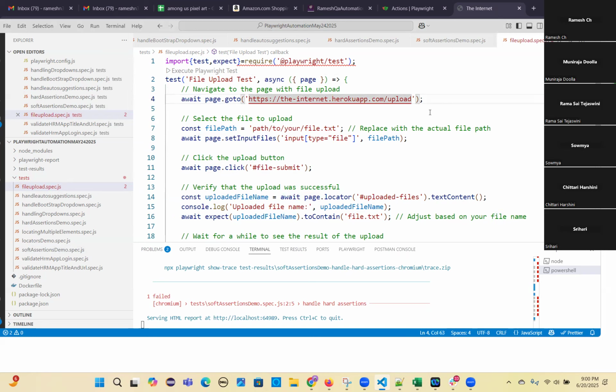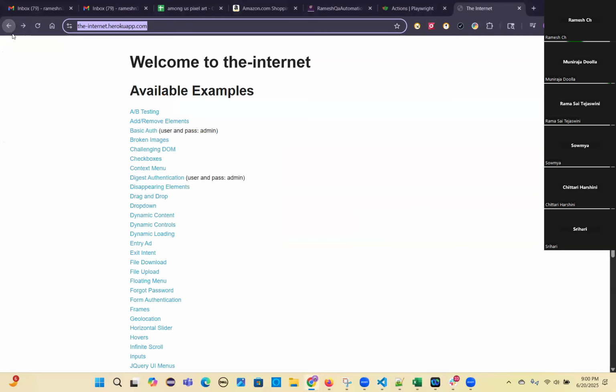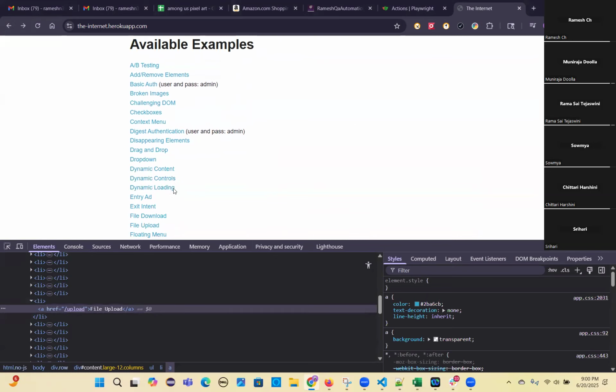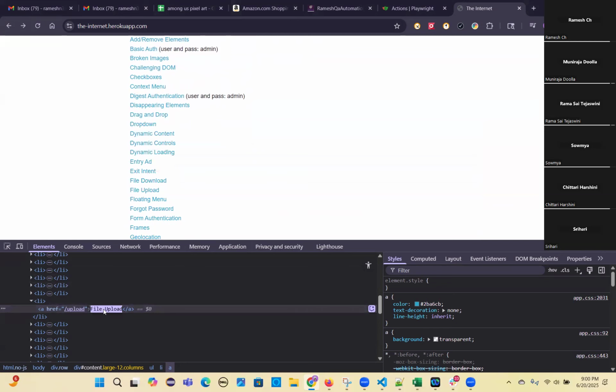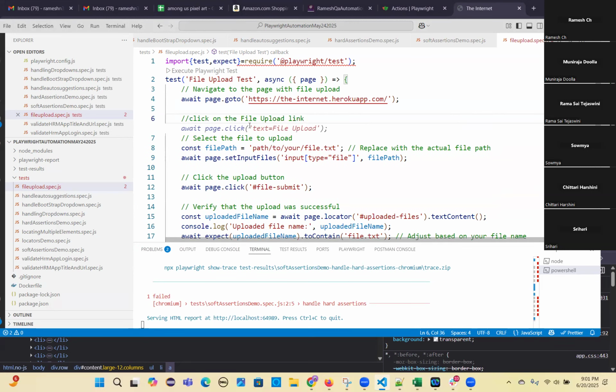So maybe I'll do upload, then we'll click on that. Okay, we'll click and we'll go there. So understand the navigation, go back, there is a file upload, click on file upload link. So understand this, it's a link, right? You can write a link text file upload.